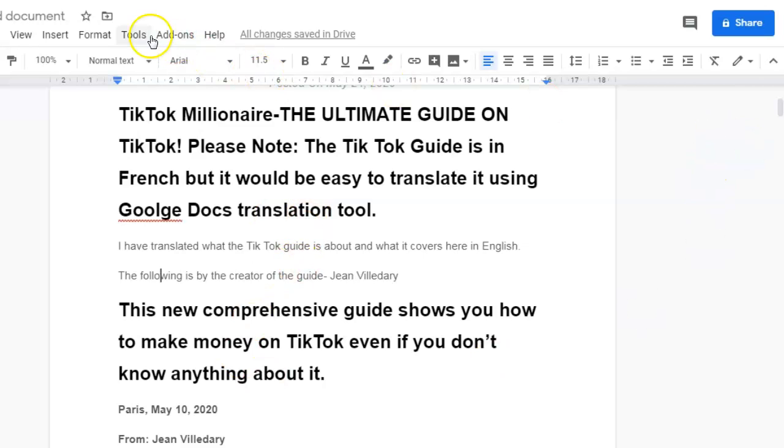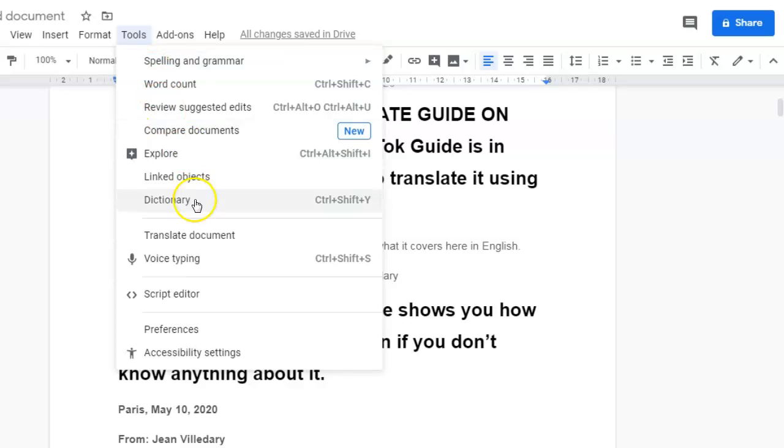Now, here I am in Google Docs. If you don't know how to get Google Docs, I think you just download Google Drive and then go to Google Docs. Look up Google Docs, and it'll show you how to do it. Now, once you've got into Google Docs, go up to Tools, guys. Go up to Tools here. See here. Then go into Translate Document.